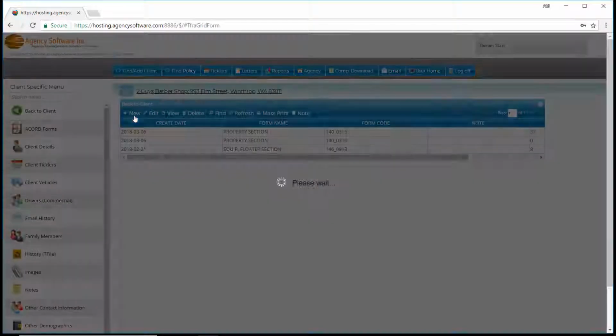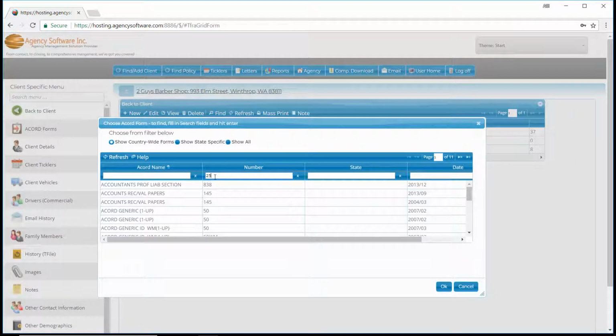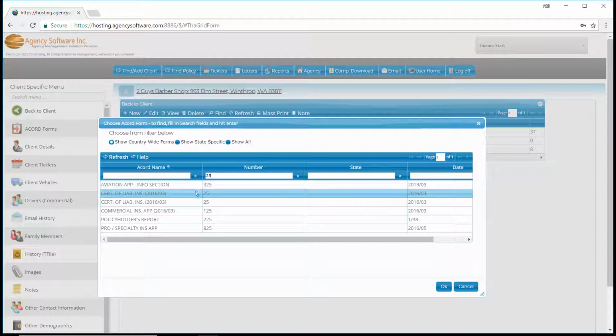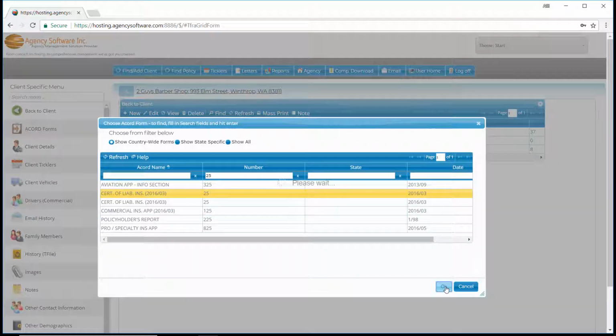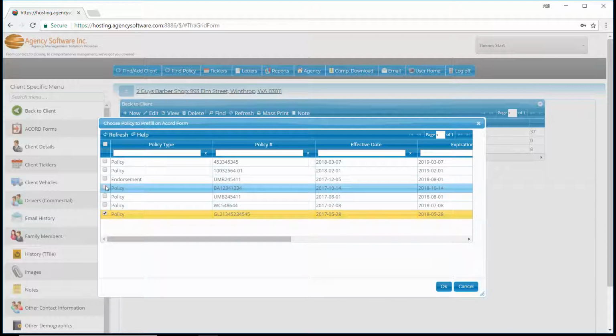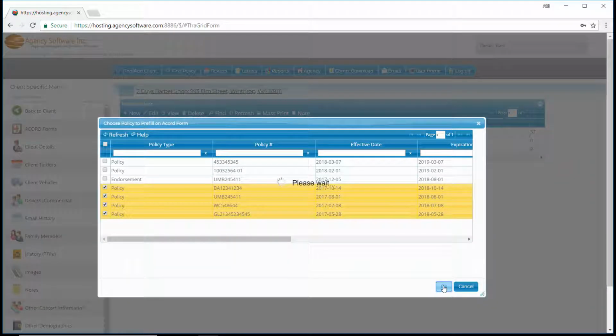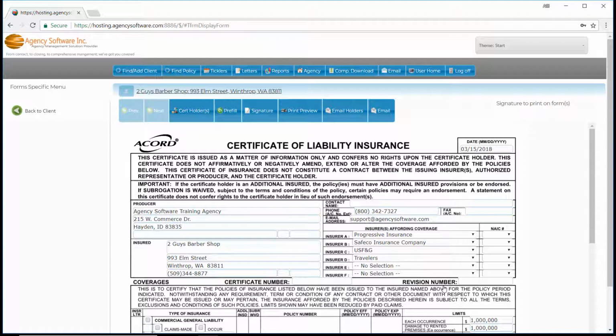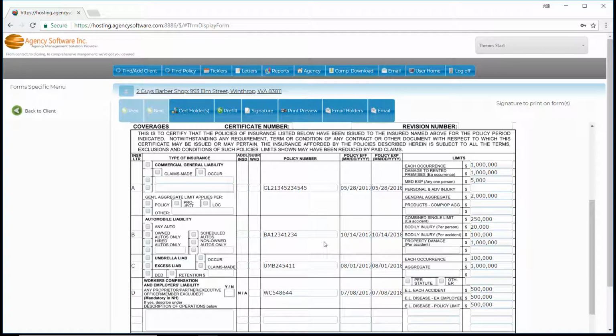So here we are on our well-rounded commercial client, Two Guys Barber. I need to issue a certificate, so I will begin by adding an ACORD 25, the Certificate of Liability. As I add this form, I will select all policies that I wish to fill to the form, and mark them in the order I wish to add them. The certificate lists general liability first, then business auto, followed by umbrella, and then workers' comp. So this is the order in which I will select my policies.